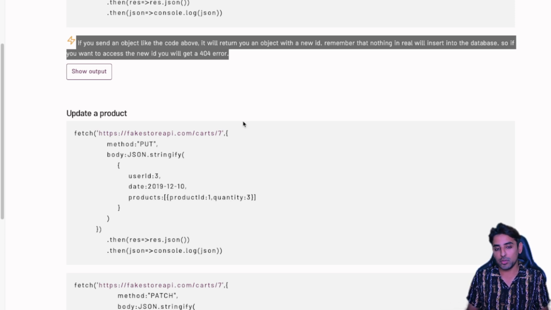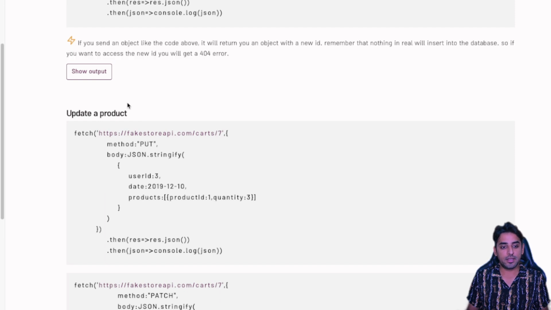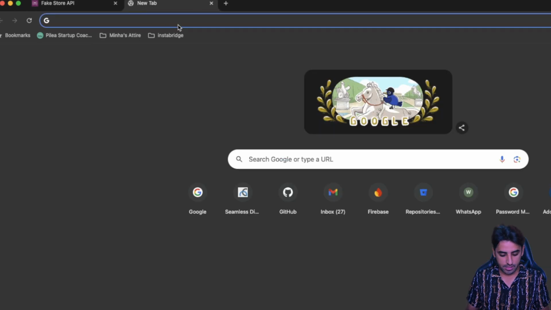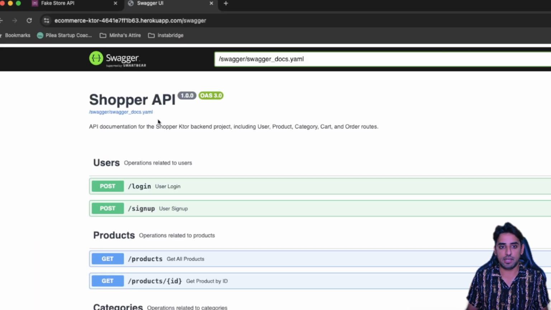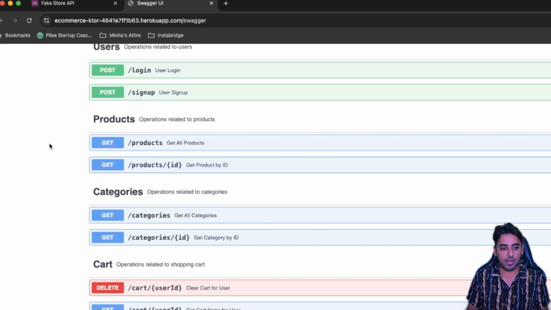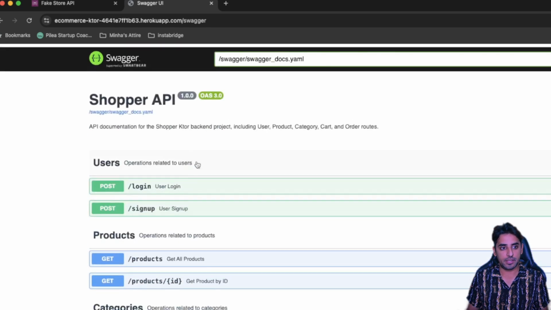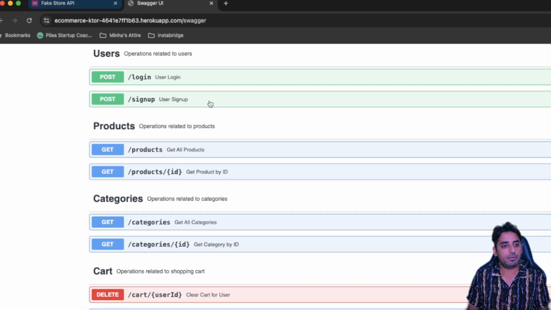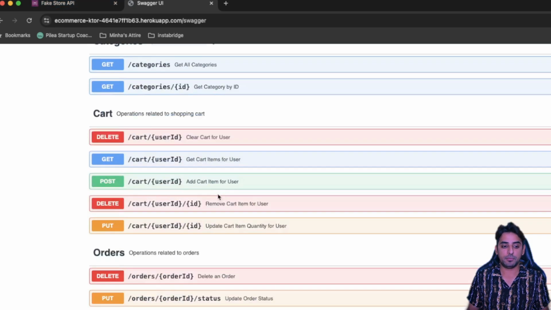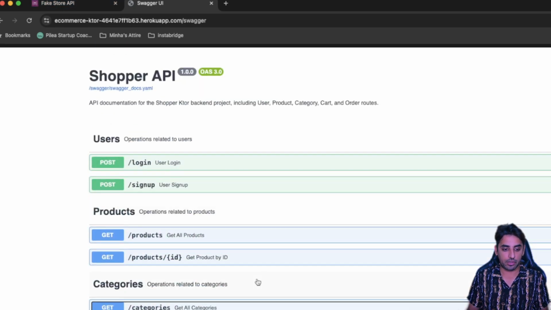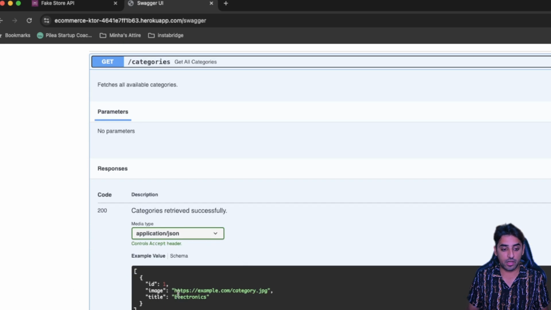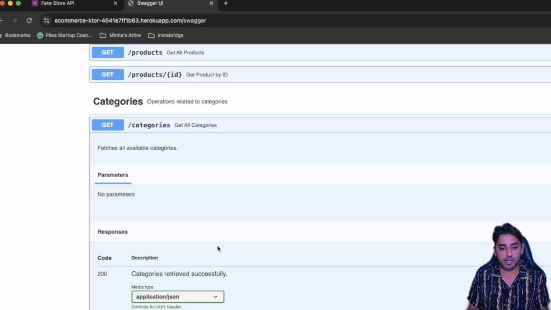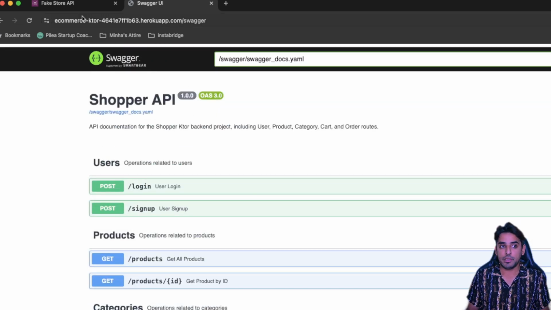So I took some time and created my own backend for this whole project, and it is currently live at this link. Here I have created the users API, products, categories, cart, orders and so on. I have also updated the responses. For categories, previously the response was just an array of strings, but right now it is something like this. The documentation is not yet updated, but we have updated some responses as well.